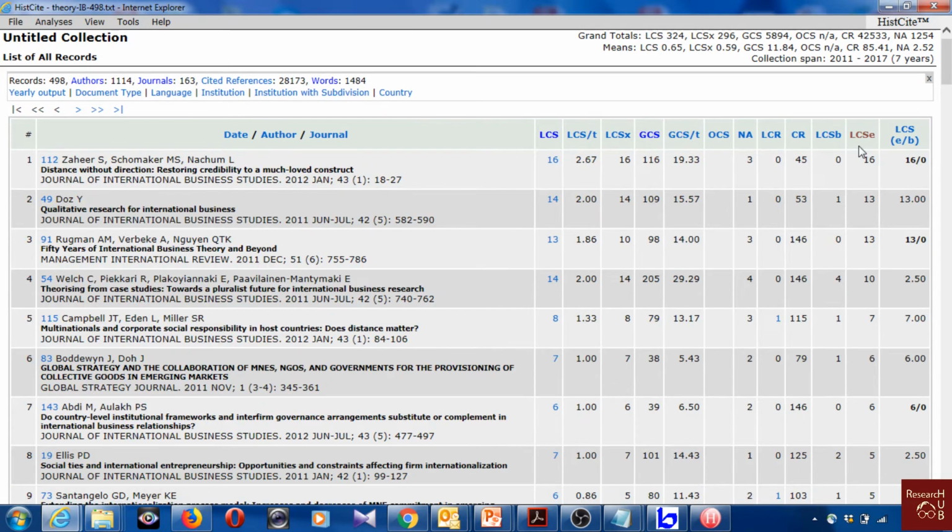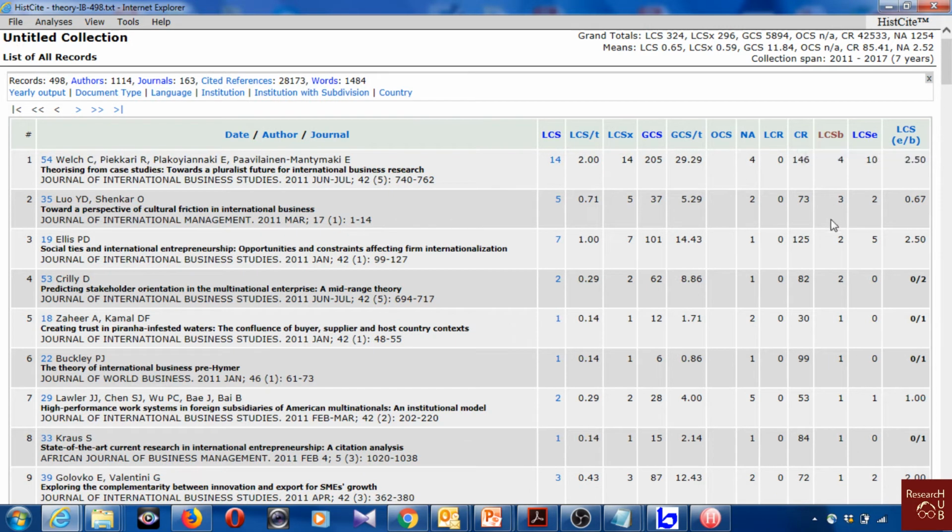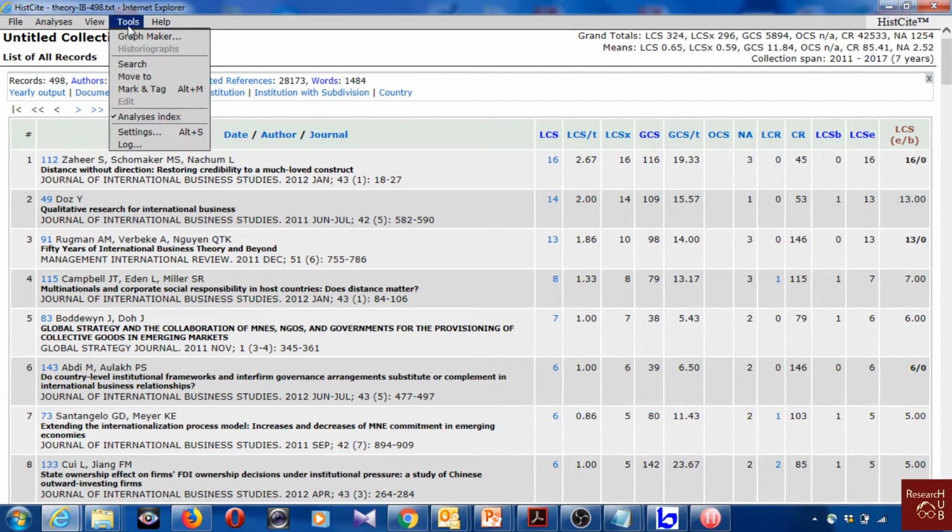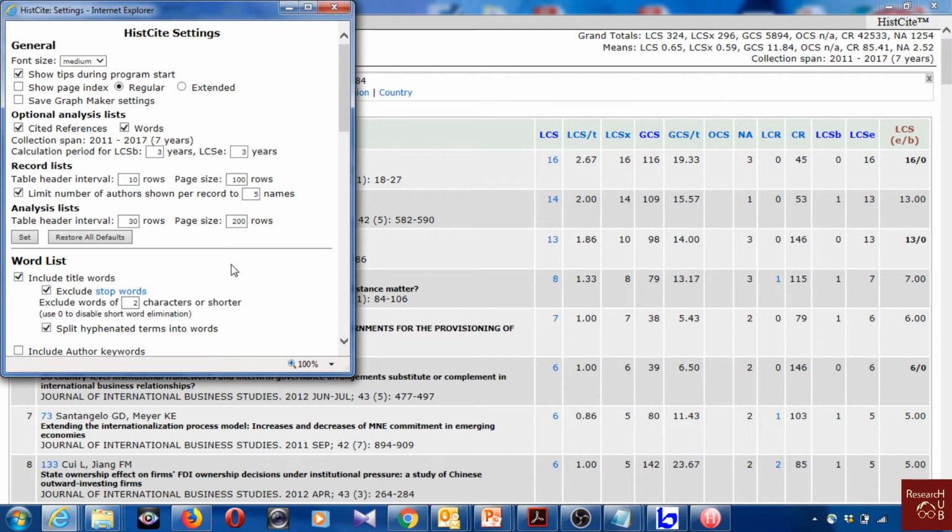Citations in the last 3 years, citations in the first 3 years of getting published, then the ratio of citations in the first 3 years or last 3 years. You can change this. I'm saying 3 years because I think by default it's 3, but you can change it to 1 or 2. And for that you have to go to tools, settings.